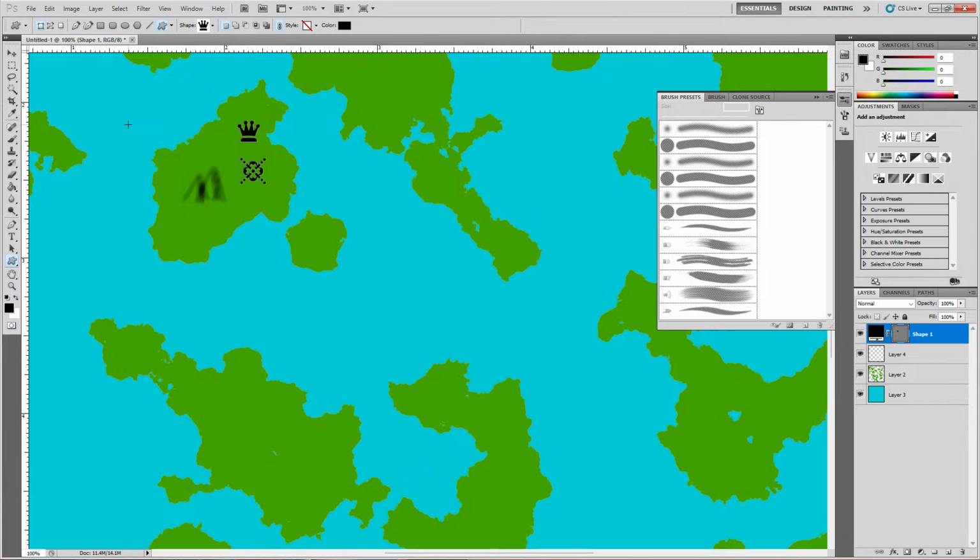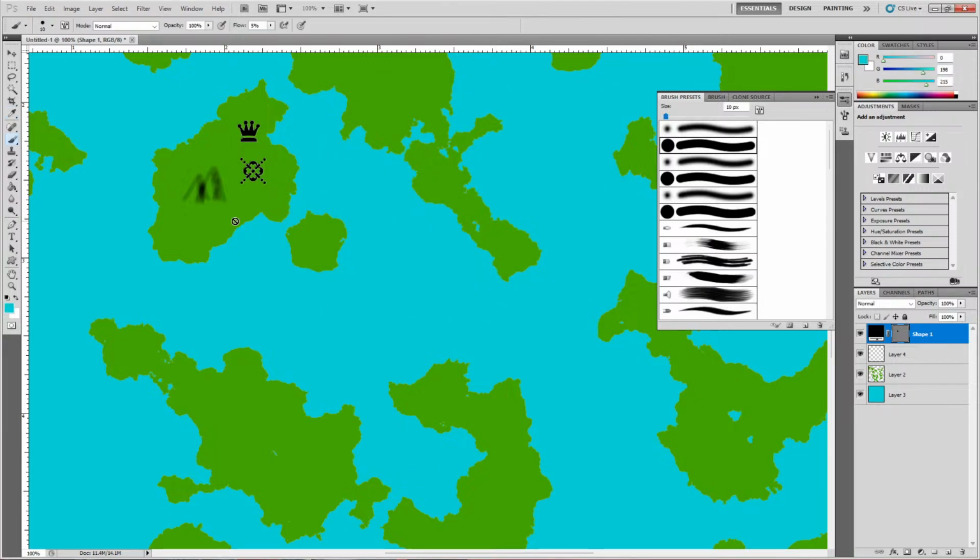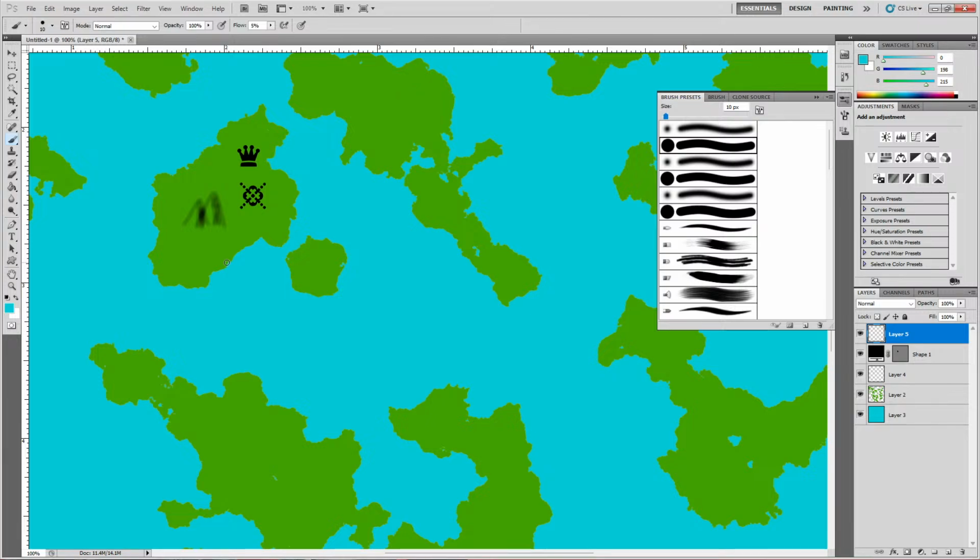Now, let's say you want to create rivers. So we're going to go here, choose that color we want for the river. I want that same color. What you can do, so let's create another layer. You can just take this, slowly work in. I'm doing this all by mouse. Slowly work in your rivers.